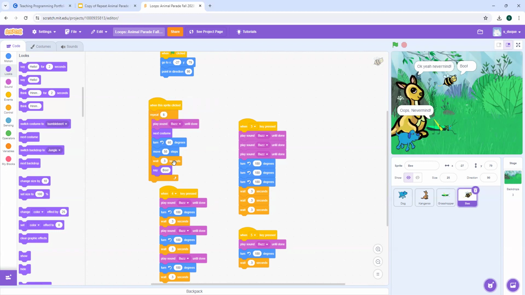We wait about a third of a second, then the bee says boo to scare off the kangaroo and the grasshopper. So in total, once again, it looks like this.